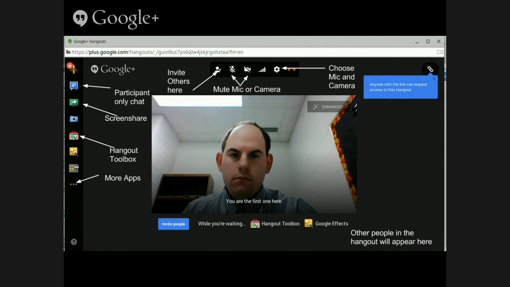Moving from right to left, we have the red phone, which is not the nuclear hotline in Russia. It's actually just going to end the call. It will disconnect you. The little gear as you move to the left is a way to choose a microphone and a webcam.